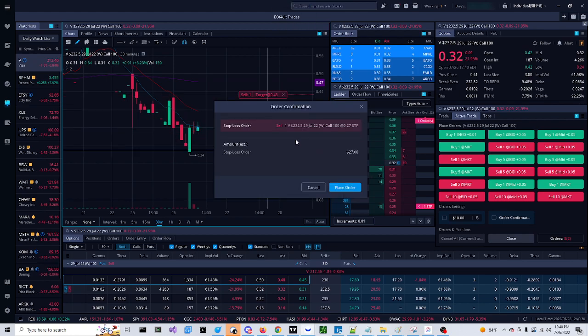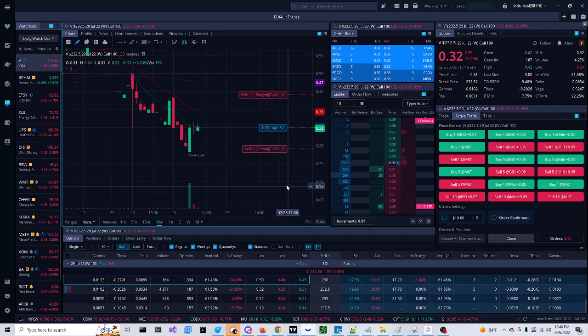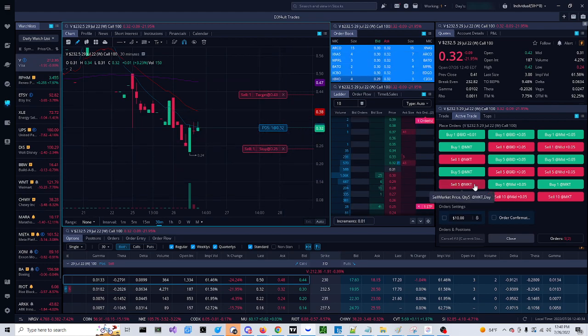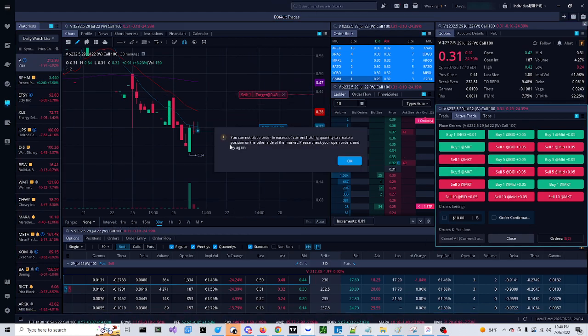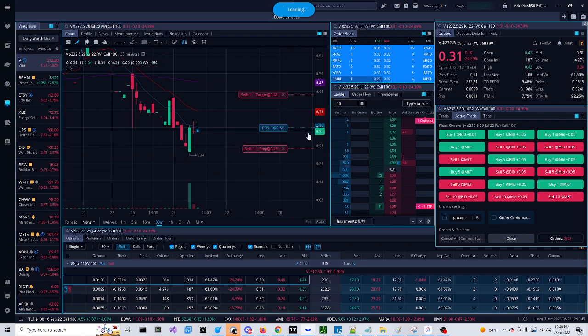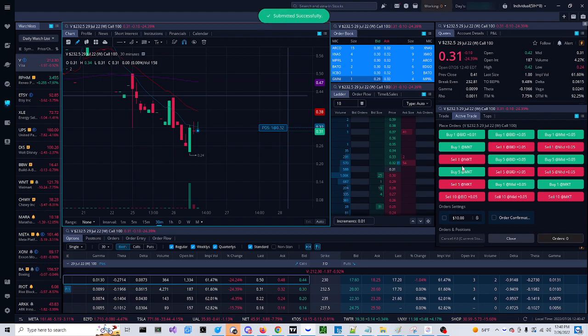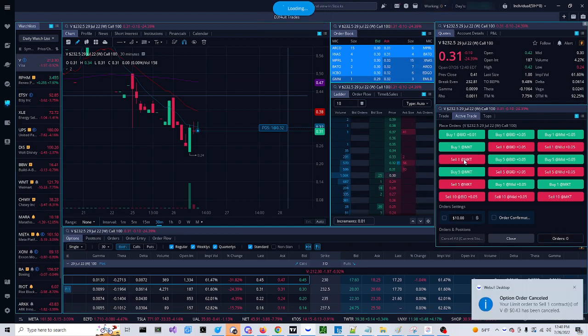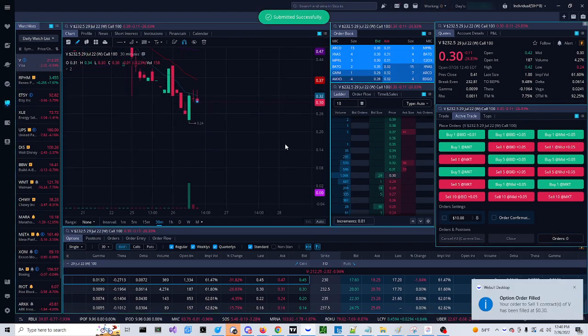So if you want to get out of the position manually, say with a market order, for this example, I only have one contract, so I wouldn't be able to because I have these conditional orders already set. So I would have to actually cancel out of these. And now I can do my market sell and I'm out.